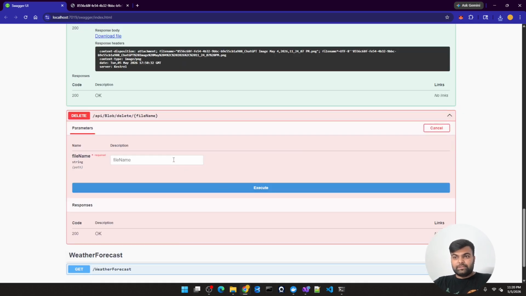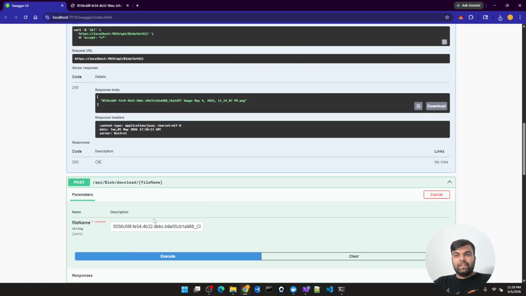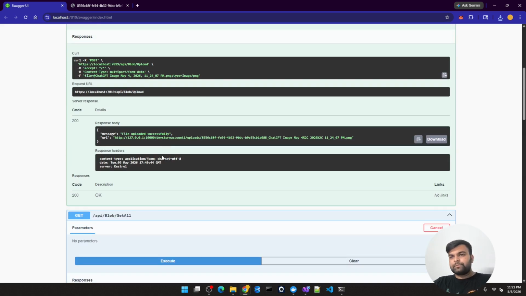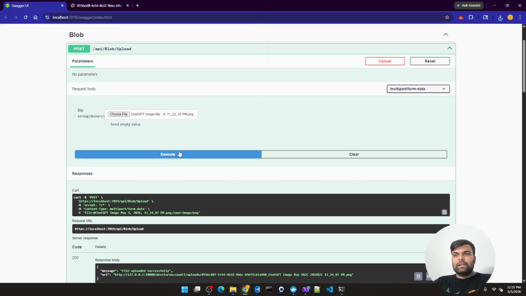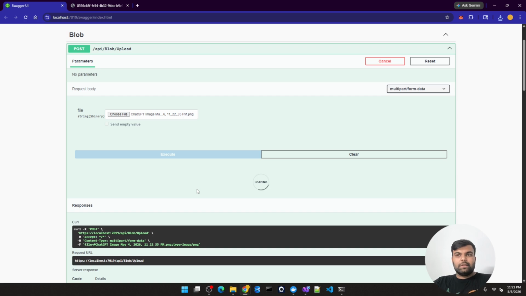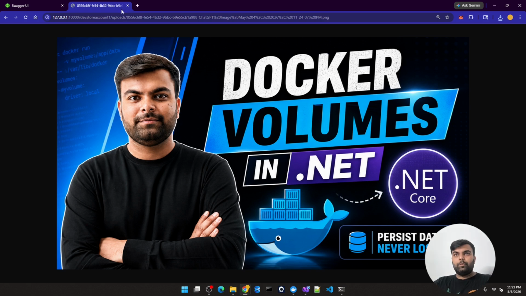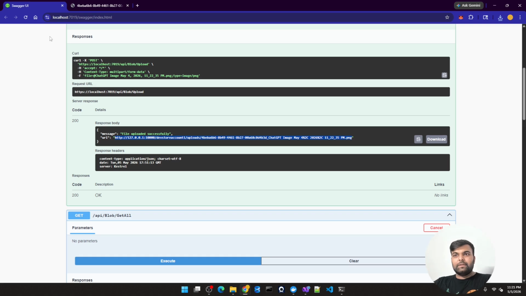And if you want to delete that file from the Azure Blob Storage, execute this, and the file is deleted successfully. If I execute the get-all call, you will see that of course you get the empty array. So let's re-upload another file and execute it. Everything works fine. We got the URL of that blob. Copy this blob URL and paste it here. So we got this blob as well.